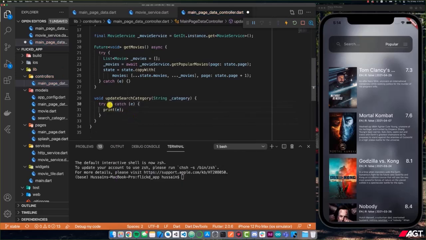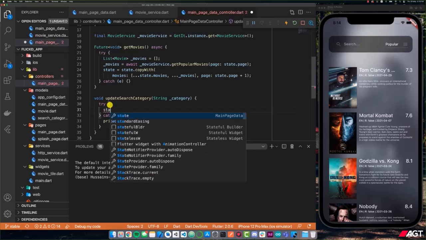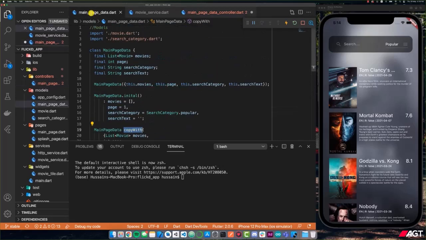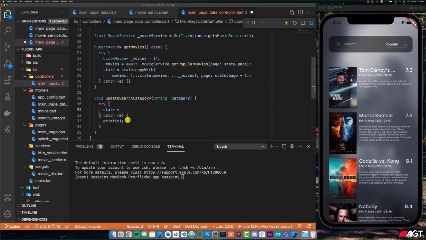And inside of the try block, we're going to do all of our actual magic. So now that we've received the new category, I want to update the state, because the state is what actually stores the information regarding what currently is being displayed on screen. And the state is of type main page data. In main page data, you can see that we have a string, the search category. So I've got to update that. But I've also got to maintain the state of all of the other attributes that we have.